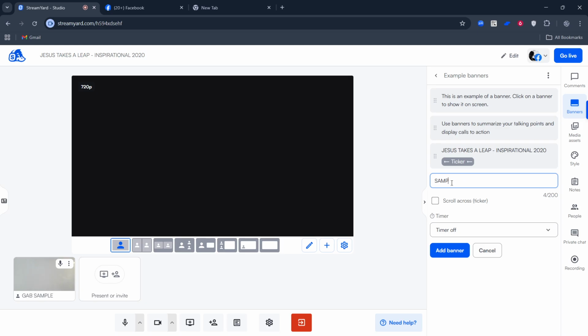StreamYard sets a banner limit of up to 200 characters per banner, so aim for short phrases instead of long sentences. Consider using concise wording, consistent capitalization, and punctuation that's easy to read quickly. Before you save, give it a quick proofread to catch typos, and think about how it complements your on-screen layout so nothing important is covered.